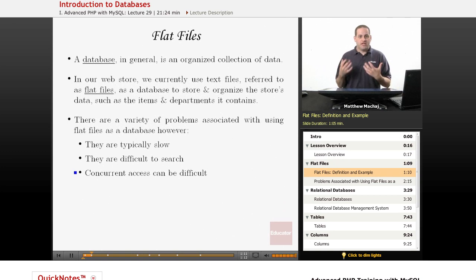So in general, a database is just an organized collection of data that you can access. You can add information to it, and then you can search it, or in database parlance, you can query it to find out information.